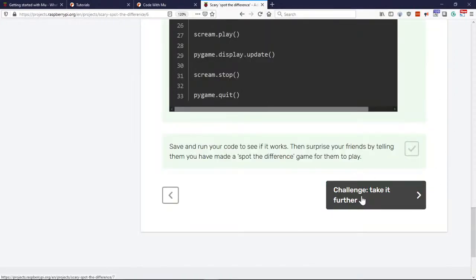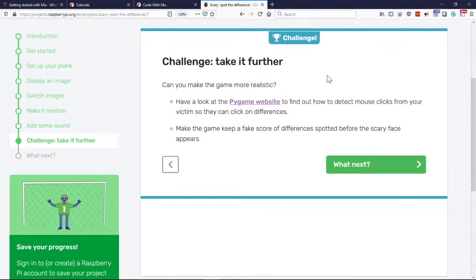Okay, so let's talk about the challenge. Take the challenge further. And it actually leads us to the Pygame website. And from here, we're actually going to switch over to the Scratch version of this project, which I have a whole lot more confidence that we'll be able to fix so it's on the screen so we can see it.